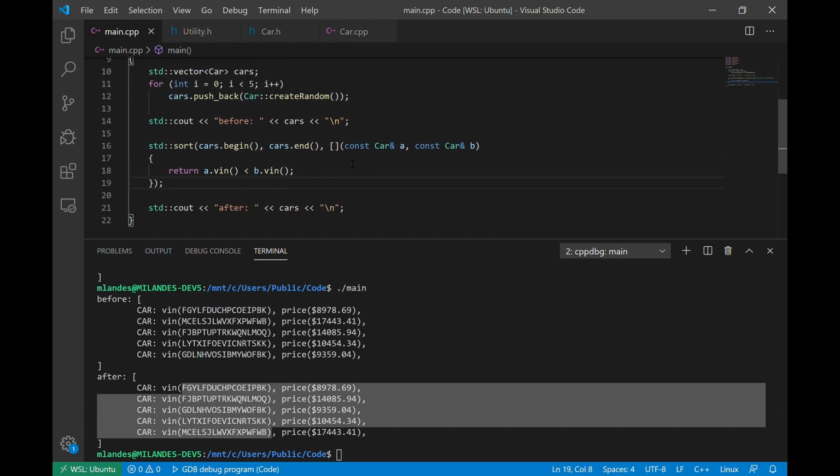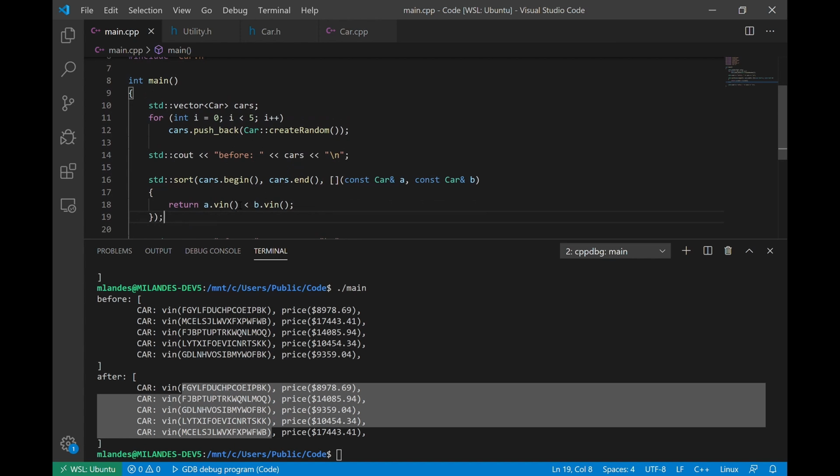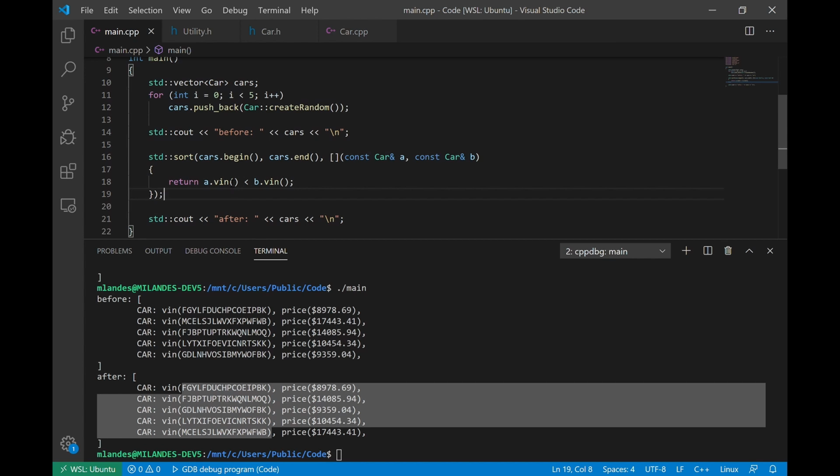That's really great. And the best part is that suppose I'm not interested in sorting alphabetically by VIN. I want a list of cars by price, highest to lowest. It's very easy to make that change. I can say a.price.